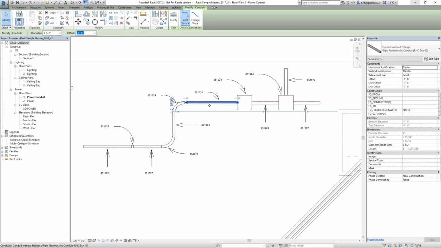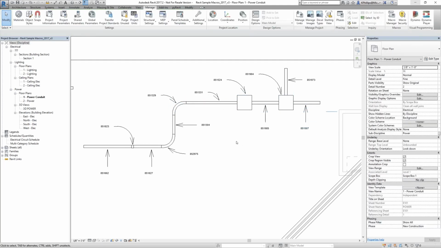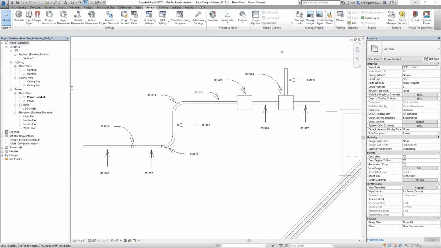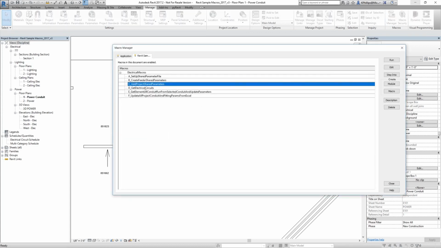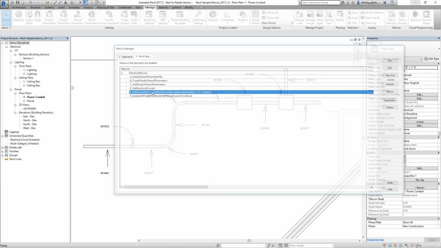You can see that the other parameters have not been filled out yet for any of the other elements in the conduit run. Now we're entering in this specific feeder designator, so Revit will pull in this data into all the elements in that conduit run when we select this macro here. I'm going to run this, double clicking.